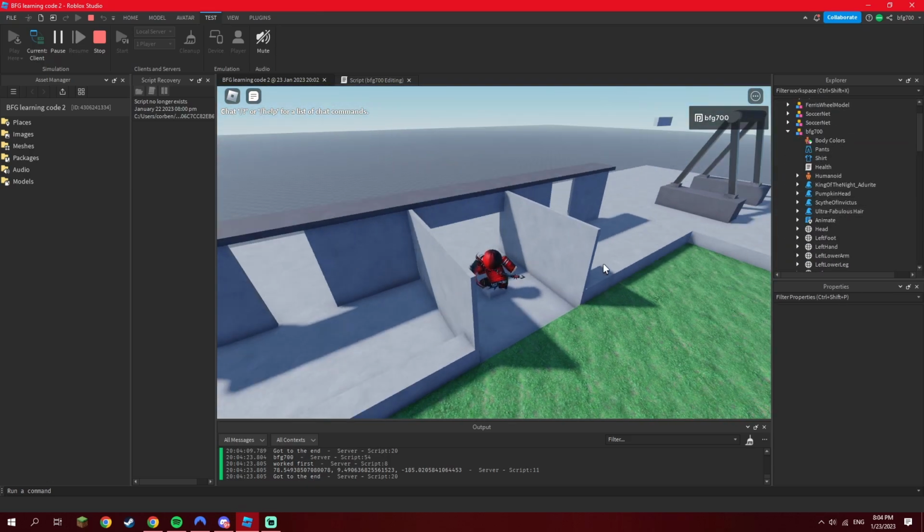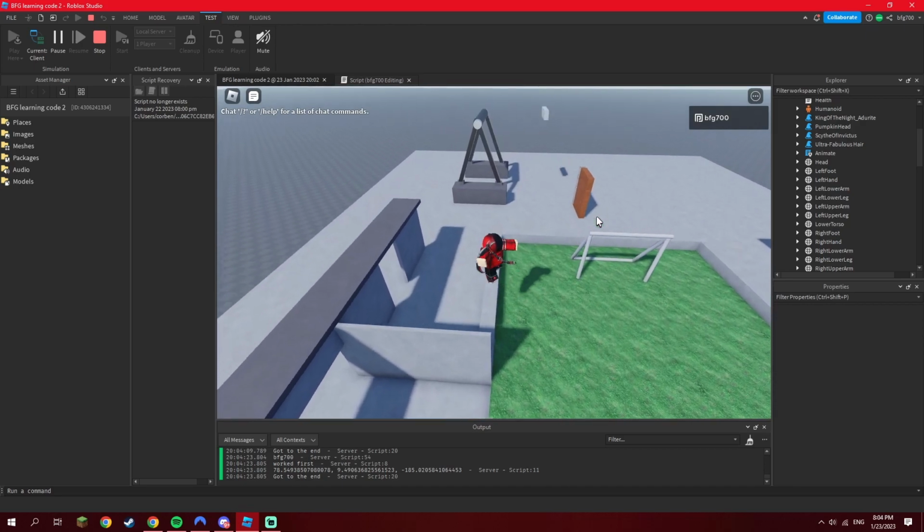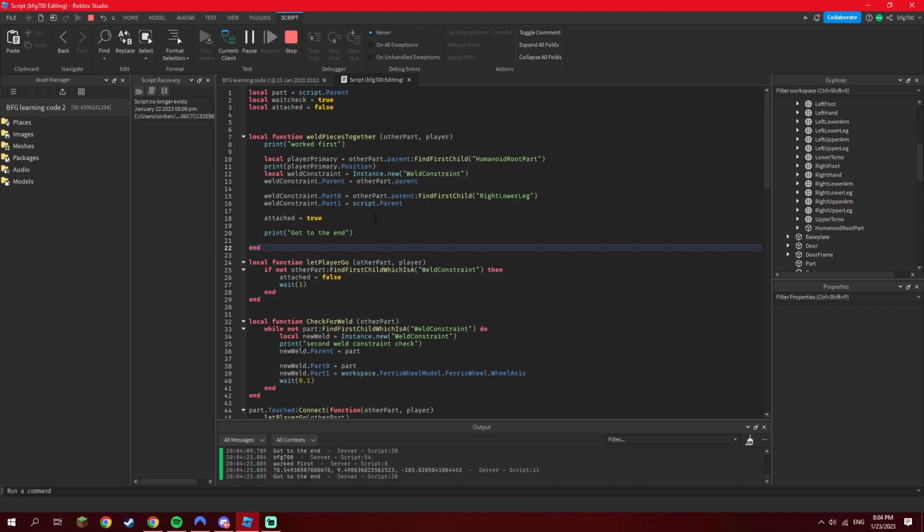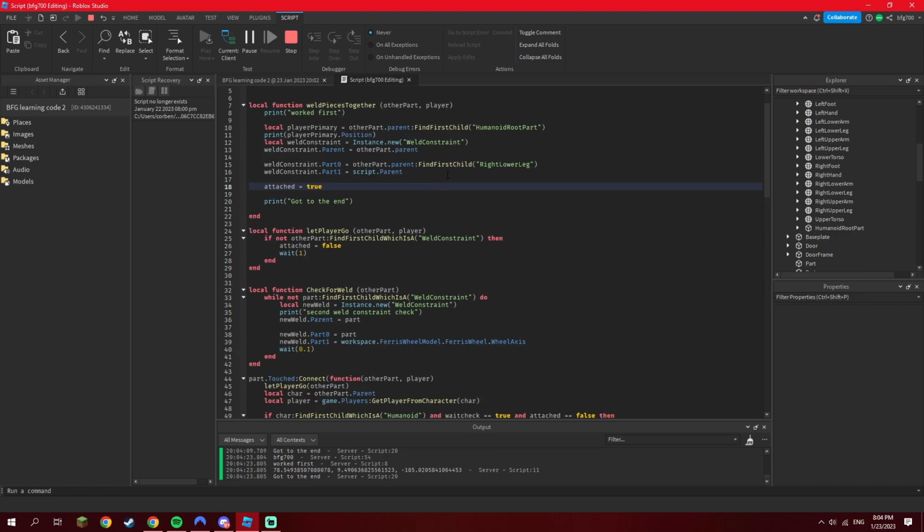So it's supposed to check if you have a weld constraint because it's going to weld you to the seat. And then if you don't have one on your character model, so I'll go in here. This is how I'm trying to do it. So I'm welding the pieces together. I'm creating welds onto it and then assigning them.